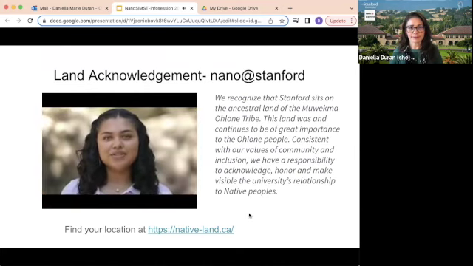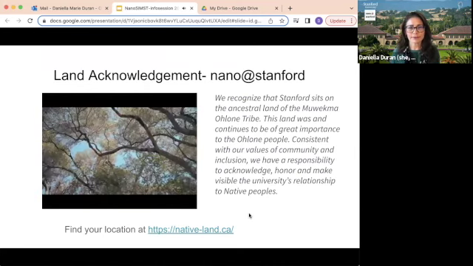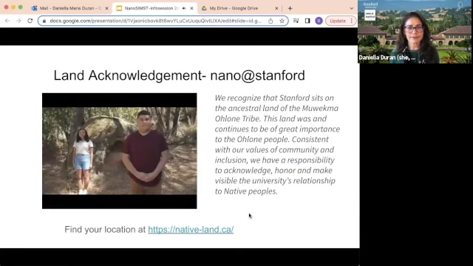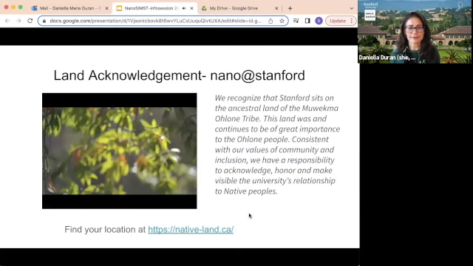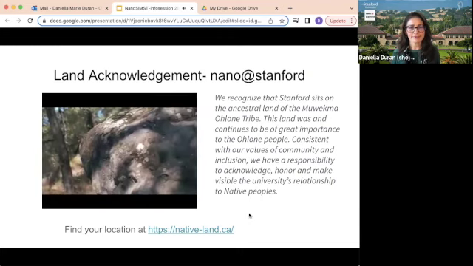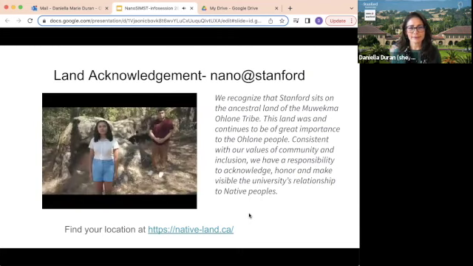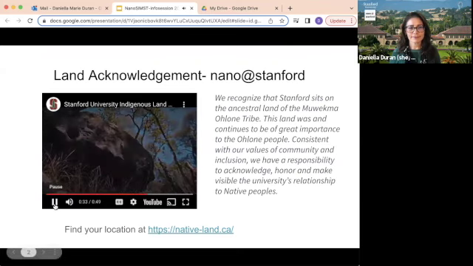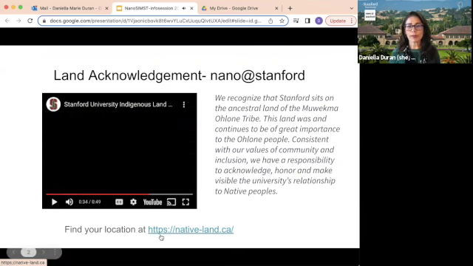Stanford sits on the ancestral lands of the Ohlone tribe. This land was and continues to be of great importance to the Ohlone people. Consistent with our values of community and inclusion, we have a responsibility to acknowledge, honor, and make visible the university's relationship to Native peoples. And you can learn more about all the native lands in California at this website.